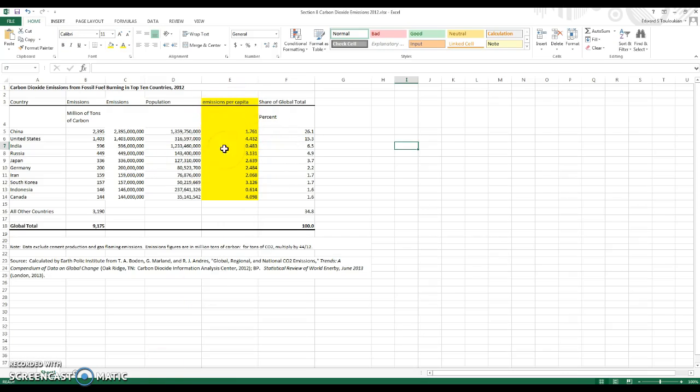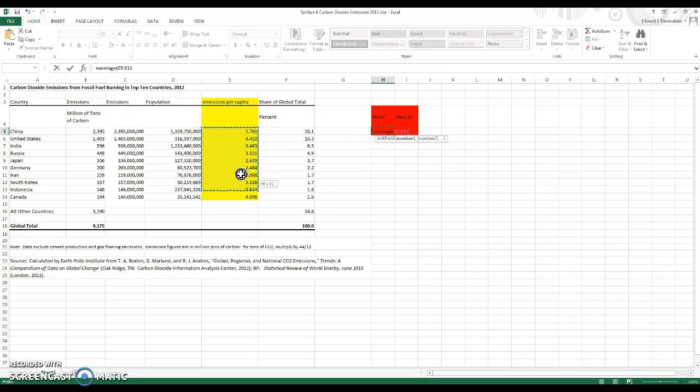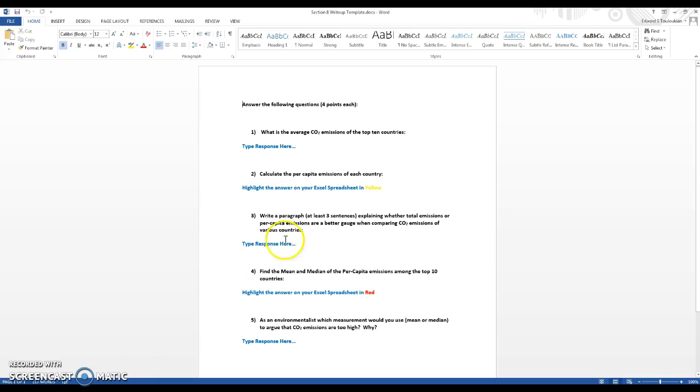Once we have the per capita numbers, I want you to find the mean and the median. What I would do is highlight this whole thing in red so I can find it. Then you're going to type in the formulas here. So equals average, and highlight the per capita. And median is equals median, and you can highlight the per capita numbers. And that takes it through question 4.